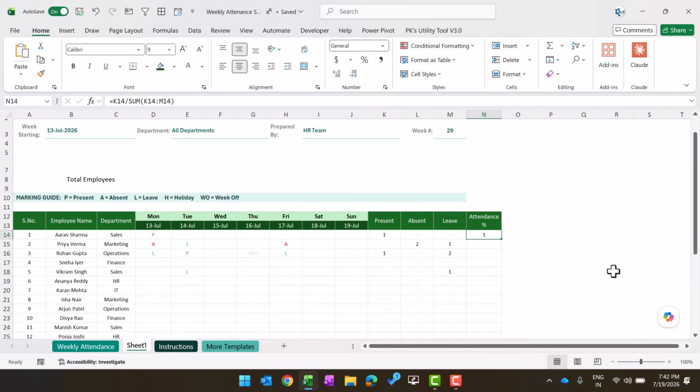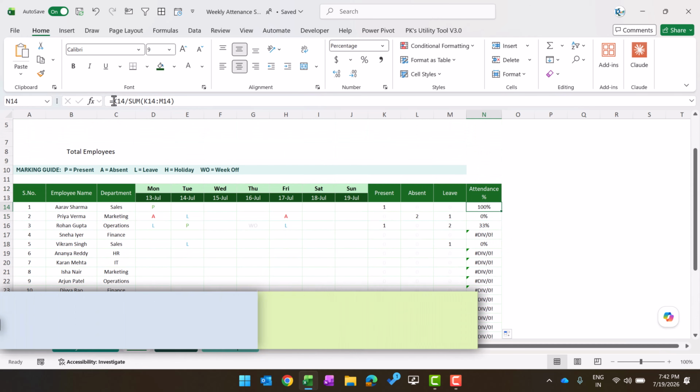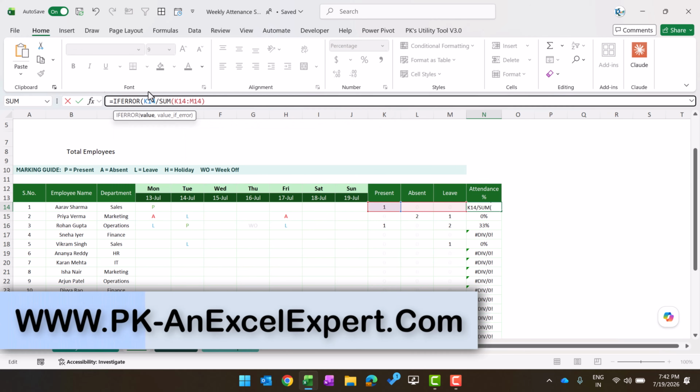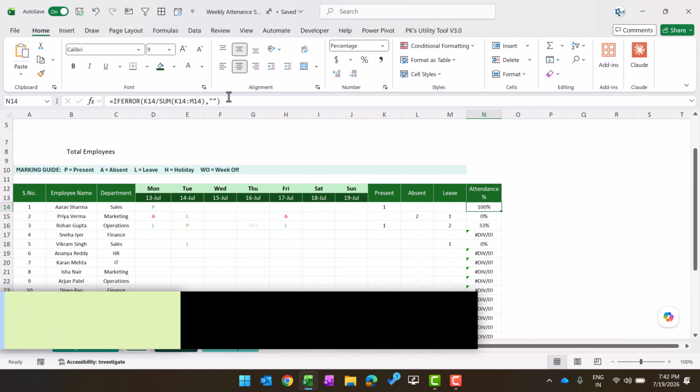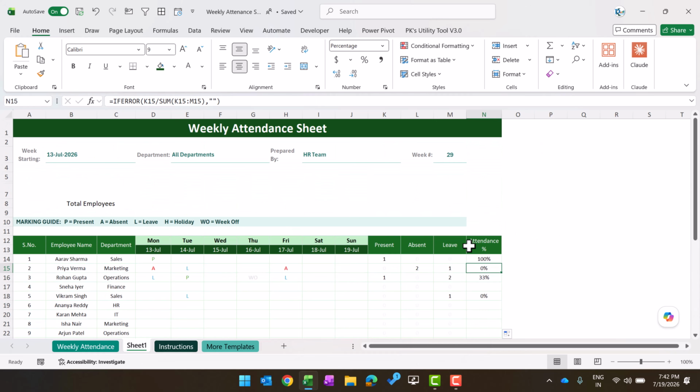and just convert this to the percentage and fill this down. So we can see some errors. So you can apply the IFERROR also. IFERROR, then blank, and fill this down. Okay, so this is available here.